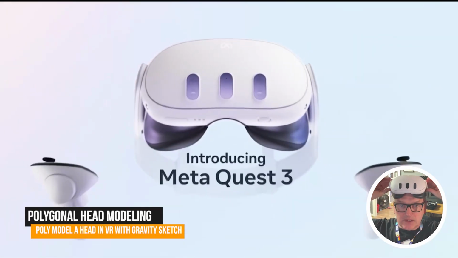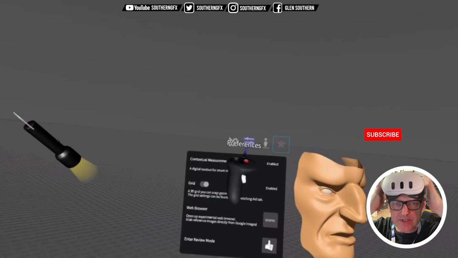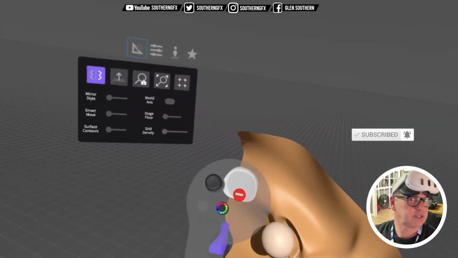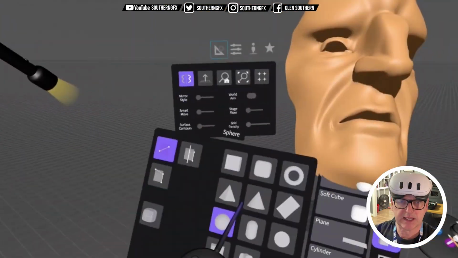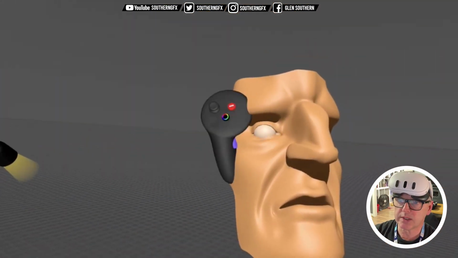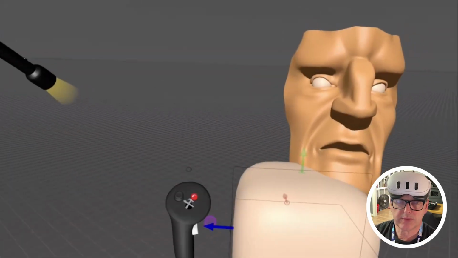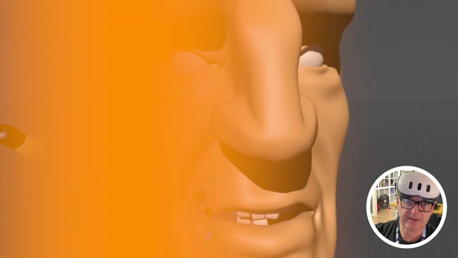So, Quest 3, let's take a look at using VRSketch for some basic polygonal modeling. I know I look a complete idiot with this thing on, but what can you do? What I want to do is show you some basic polygonal modeling, stuff you would normally do in programs like Blender, Maya, Cinema 4D, and I'm going to show you some of the basic polygonal workflows that I use. So let's dive right in.